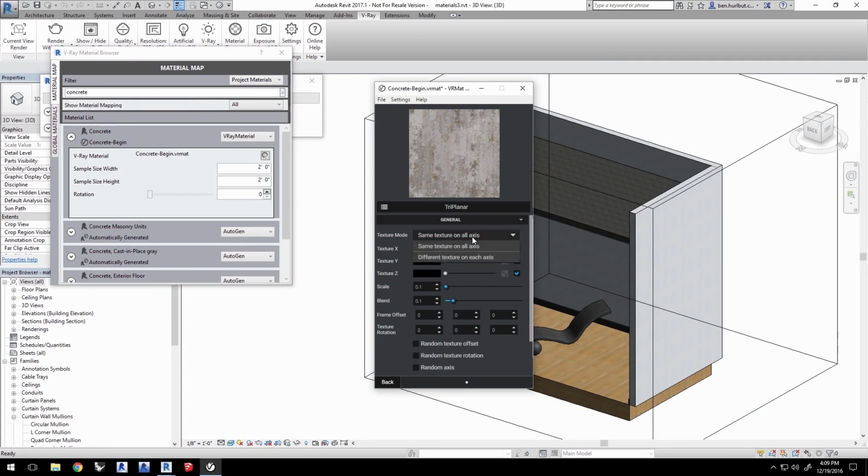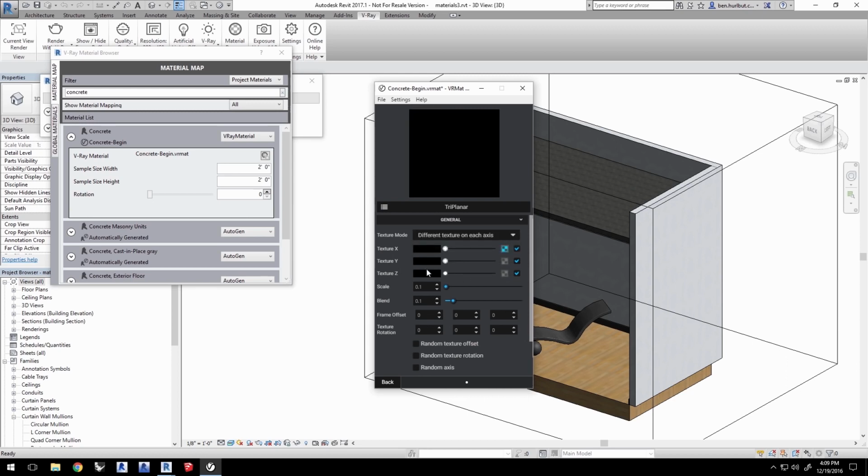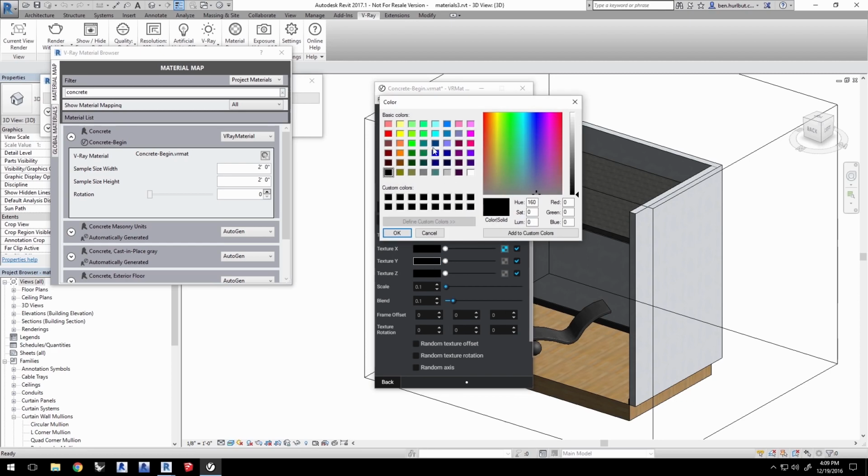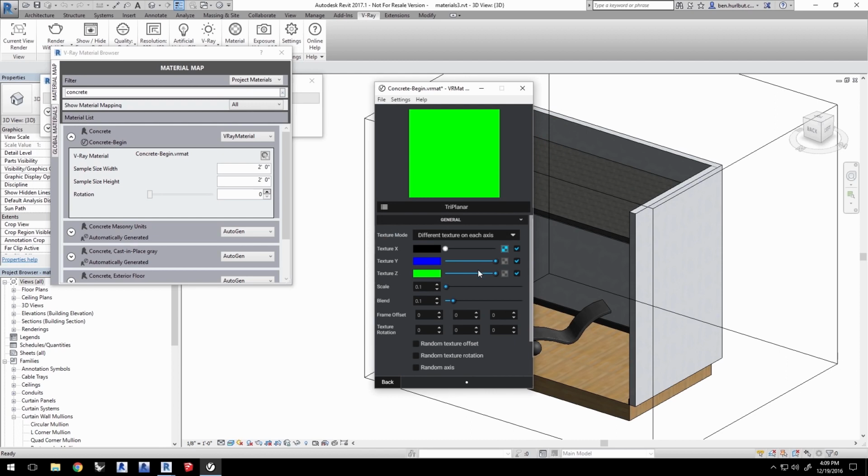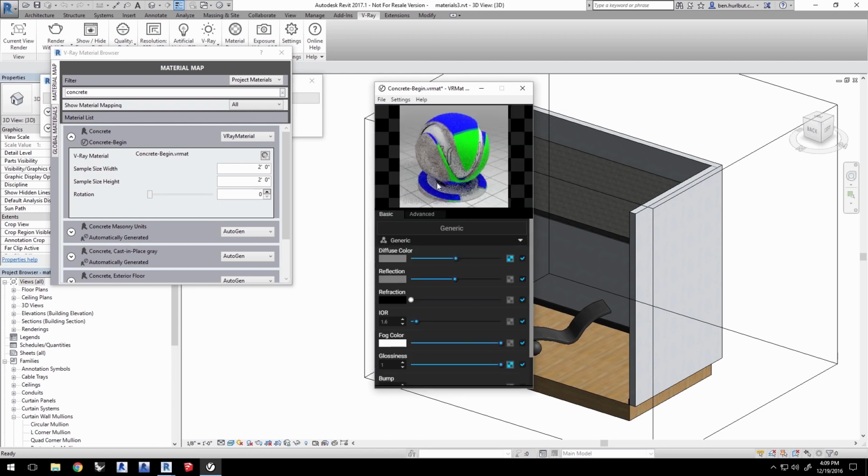In the texture mode, select different texture on each axis, and that allows us to insert something different for the Y and Z axes. I'm going to go ahead and pick blue and then green for each of these, and then click back to get to the material to see the preview update to show how the triplanar is applying the textures and blending between them. Blue, as you can see, is on the top and the bottom, green is on the front and back, and the concrete texture is on the left and right sides.